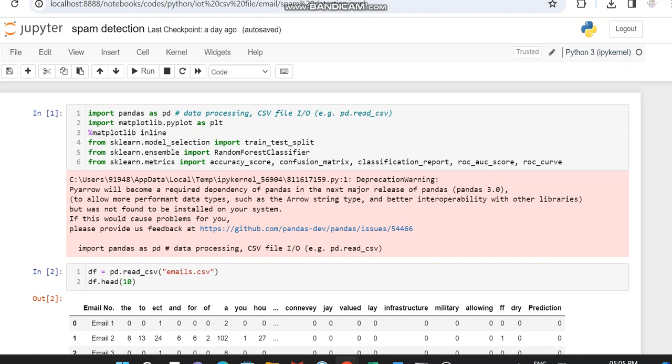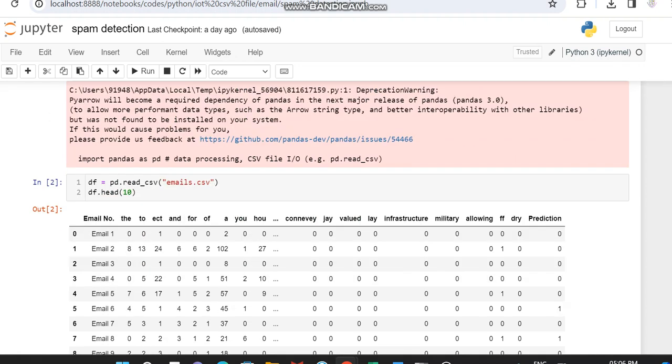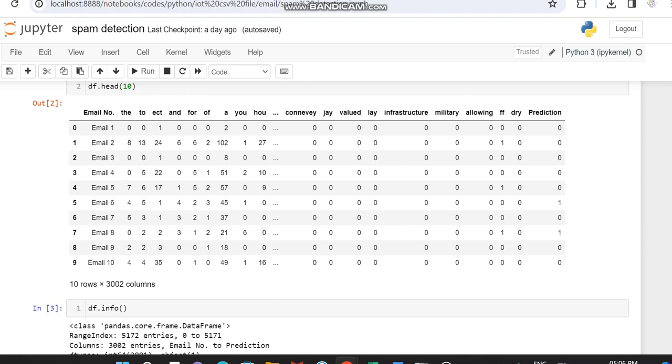This data set I downloaded from Kaggle. You can just search for email spam detection data set Kaggle in Google, and you will get this link, and then these are the data set details. Here it has nearly 3002 columns. Among these, the starting 3001 columns we will use as the X data, and the last column, the 3002nd column, we will use as the Y data.